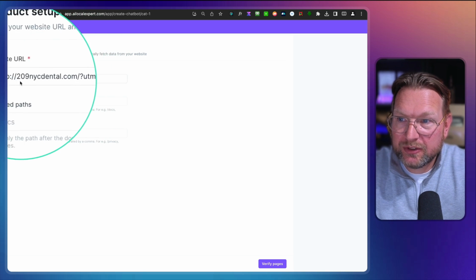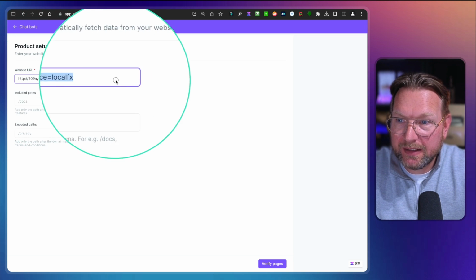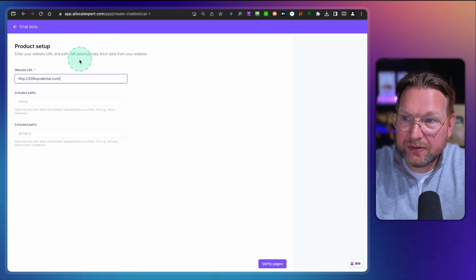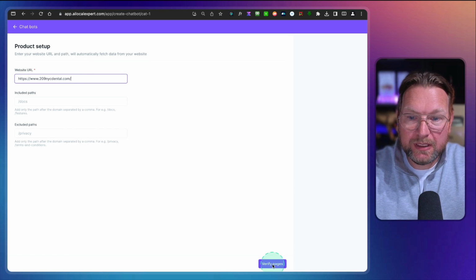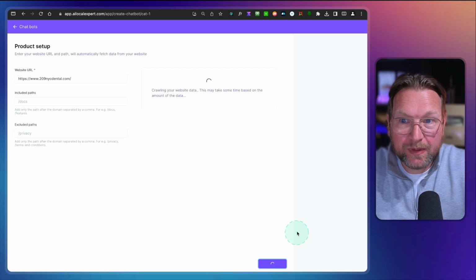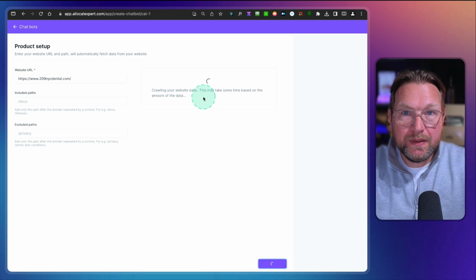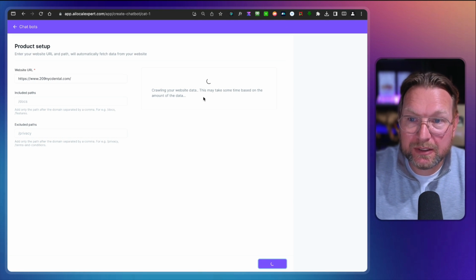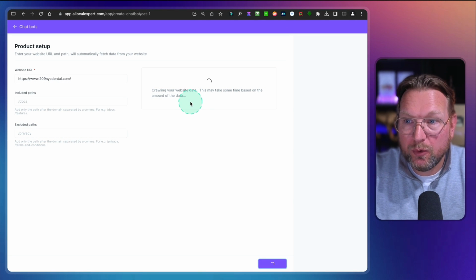Now you can also always check this. Sometimes there's a little bit like this at the end here. So you can go to the website and just take the home URL and add this to Local Expert. And then you click on verify pages. Now it will scan and search for the available pages. So if a website has 100 different pages, it's now scanning through all those pages to discover them. And it's doing that here. This may take a minute to discover how many pages are on the website.